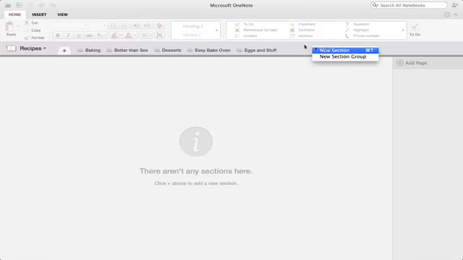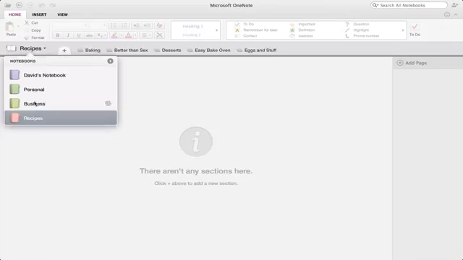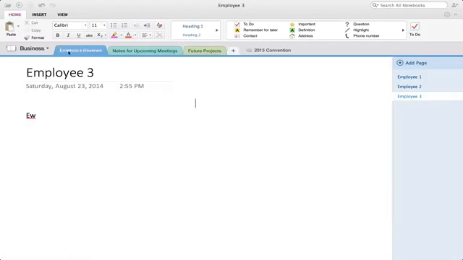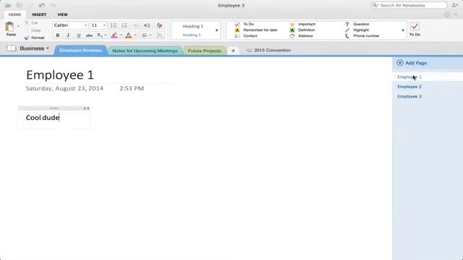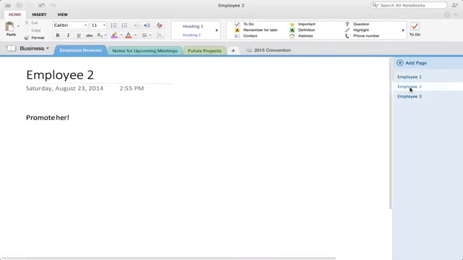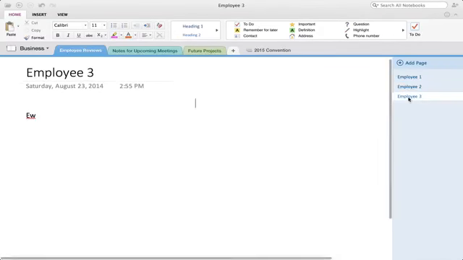So I'm going to go here into another notebook that already has it, in business. And these colorful tabs you see here, these are sections. And you'll notice there's a little plus symbol to the right-hand side of it. If you click on that, that will create a new section. So in this example, we have employee reviews, and we have employee number 1, employee number 2, and employee number 3.